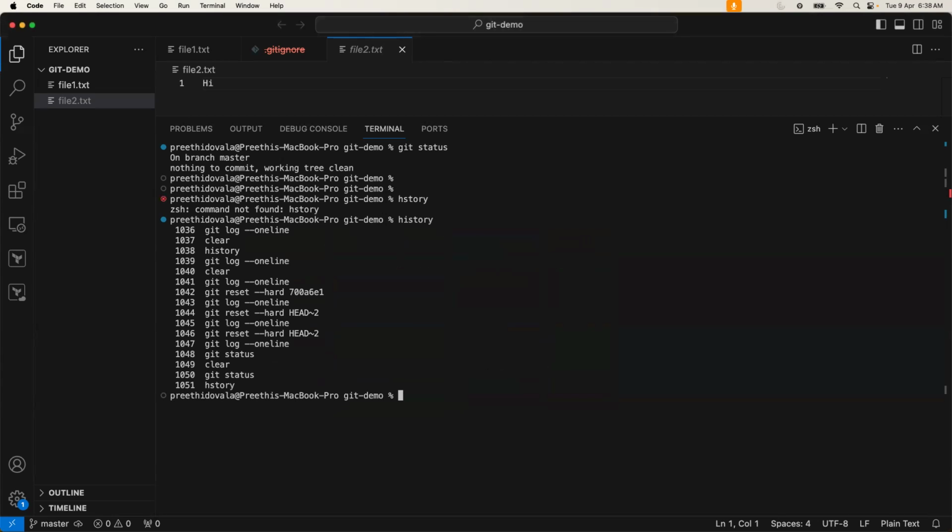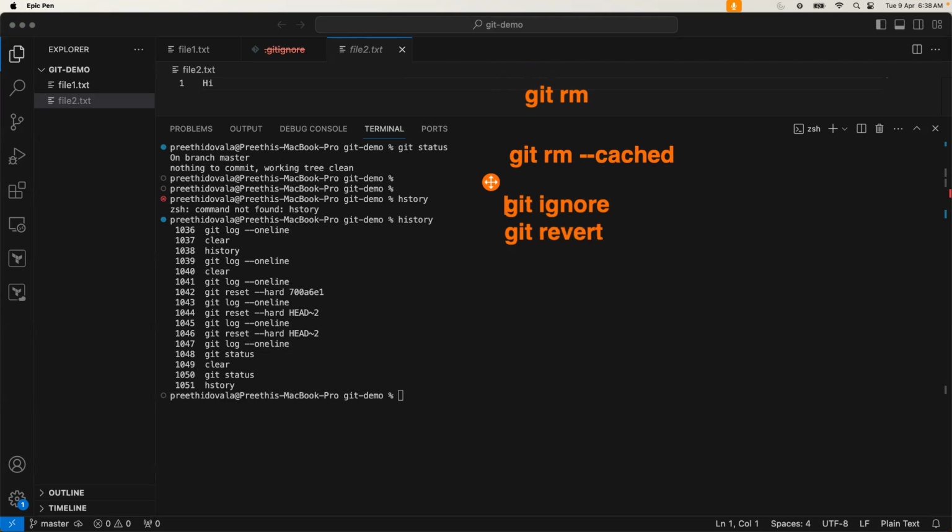So what are all the things we have discussed till now? We started with Git RM, right? And then we have gone through Git RM cache to delete the files only from local repository, but not from working directory. And then we discussed about Git ignore. And then Git revert and Git reset. Clear with these things, everyone? Are we good? Any confusions?